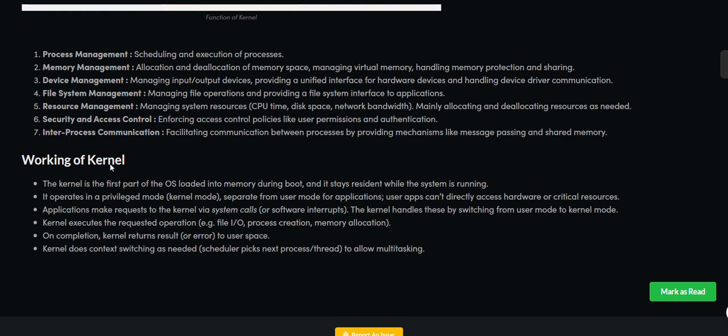First, the bootloader loads the kernel. The kernel runs from the start, once the bootloader has loaded it, until the end of shutdown. The kernel works with the help of memory. The kernel is the first part of the OS loaded into memory during boot. It operates in a privileged mode, that is kernel mode, separate from user mode.